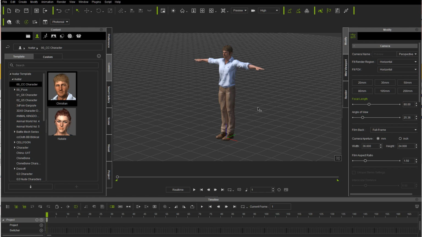Here is a way to quickly create a name tag or other identification tag that a character would wear. So I've loaded a character, and this is in iClone, so if you need it on a CC character, you first need to send your CC character to iClone to complete this process.